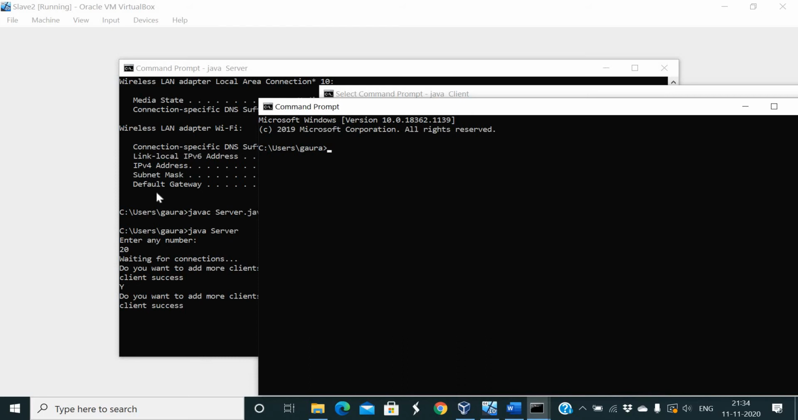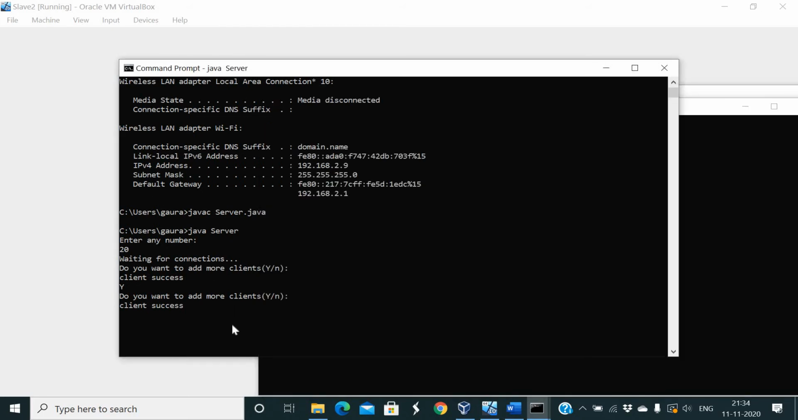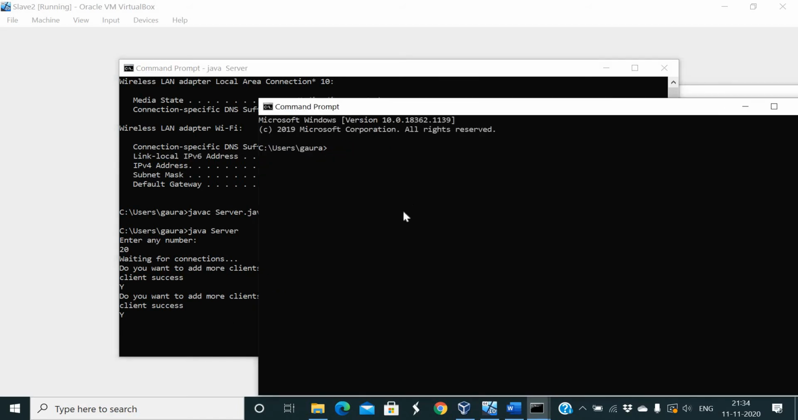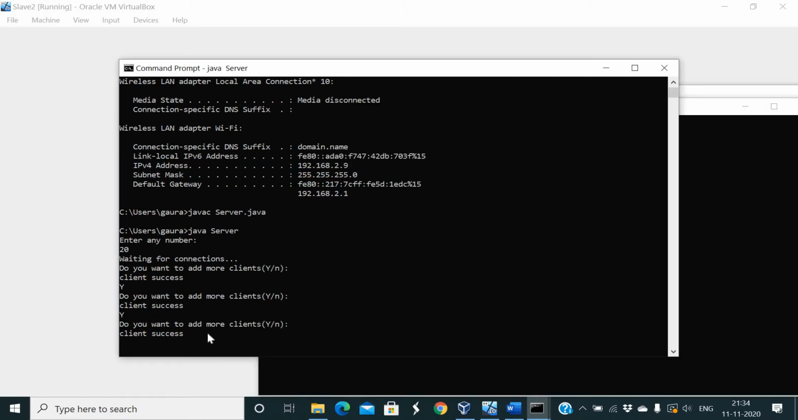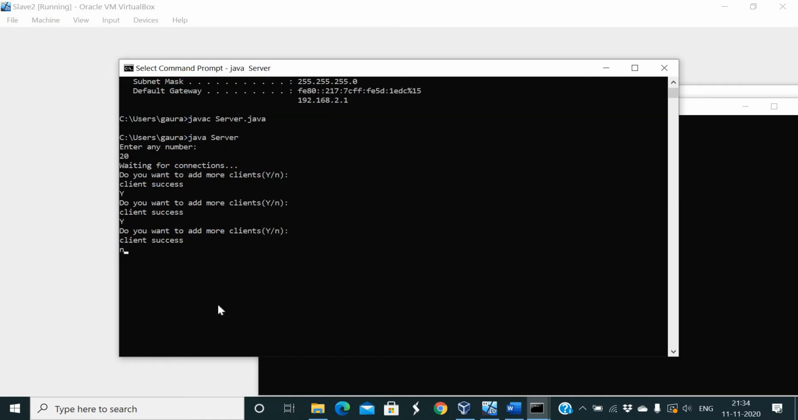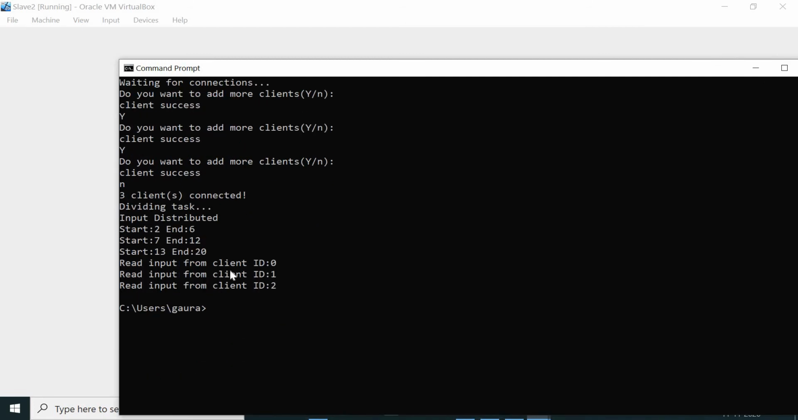So do you want to add more clients? Yes. We can see connected successfully with server 2. Now I don't want to add any more clients, so I'll put N, no. You can see 3 clients connected.